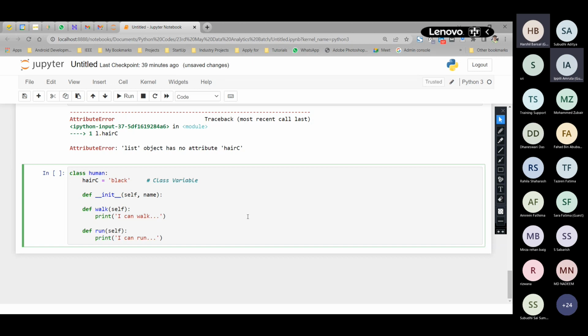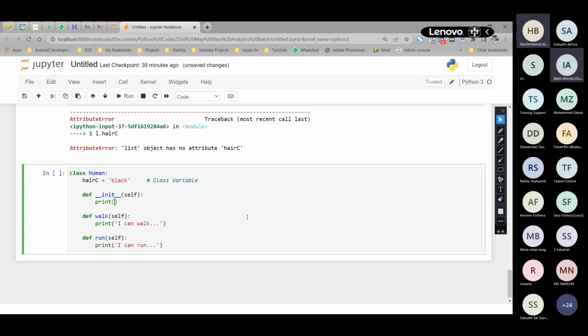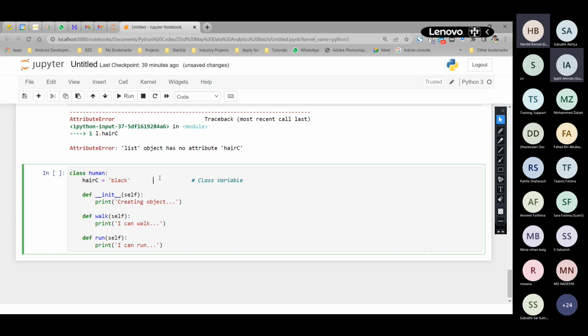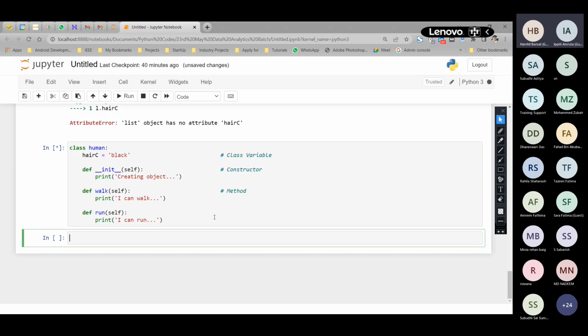Let us go without name for now. I will print here, creating object. Now here you can see this is a function in the class. This is your init method, and this is your normal method, or we can call it a function also, same. Now I will run this code.